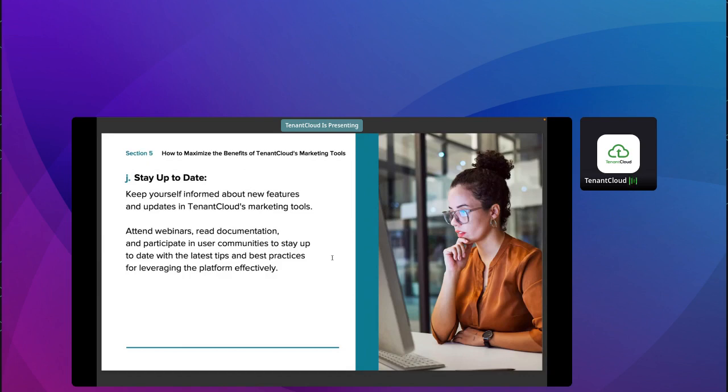And stay up to date. Keep yourself informed about new features and updates on TenantCloud. We're consistently doing updates throughout the year.